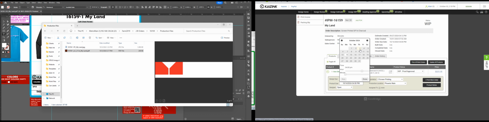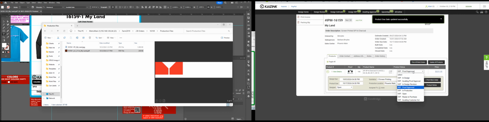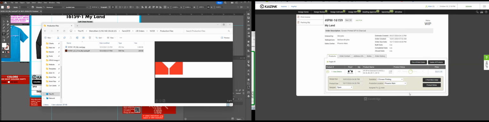So we're going to take the date that it was approved. So it was approved today on 10/3. So we're just going to go 10 days out. Boom, 10 business days. And we're going to set it to the 17th. And then we're going to change the status to ready to purchase.